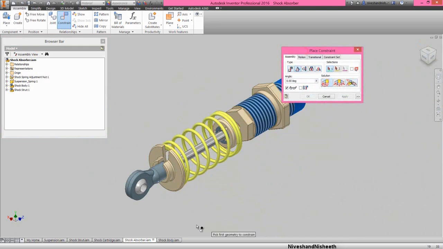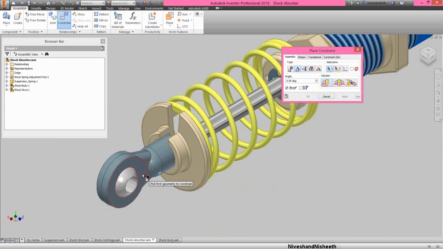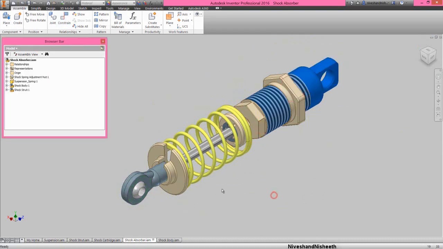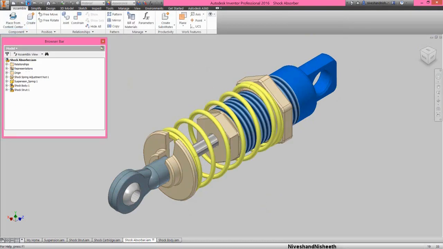Now we will give the angle mate between this face and this face. Okay. Now my shock absorber assembly has been completed here.